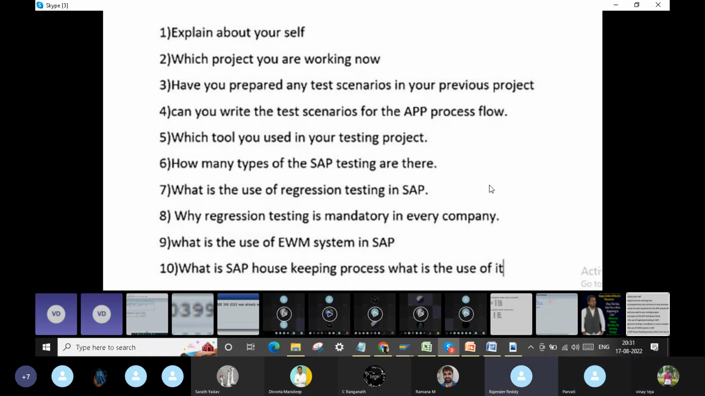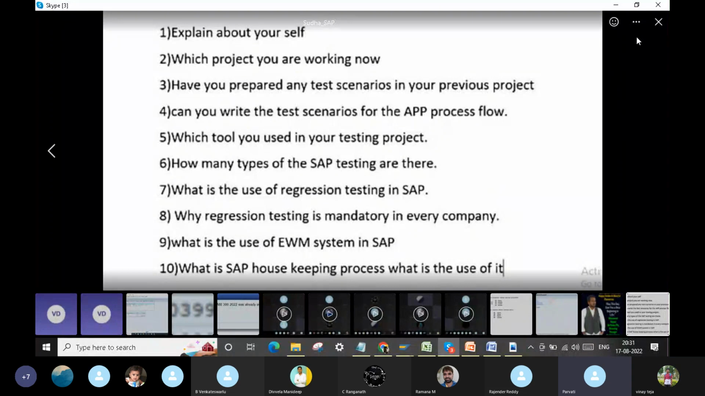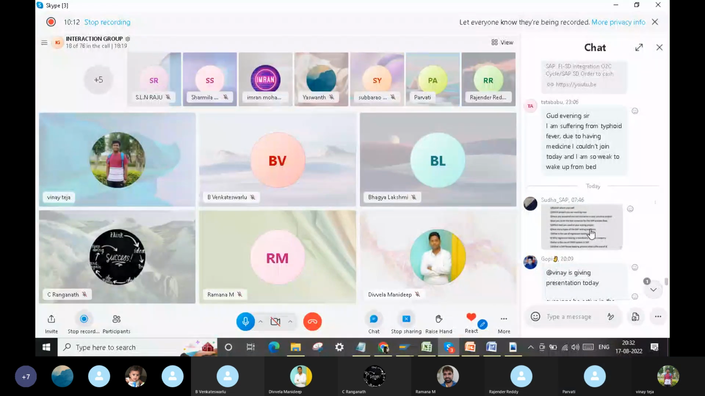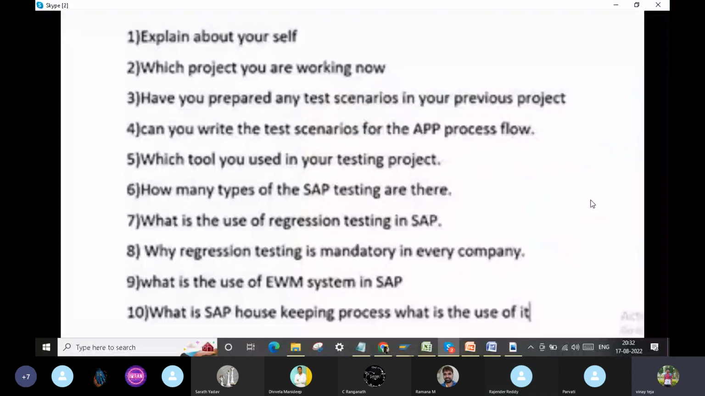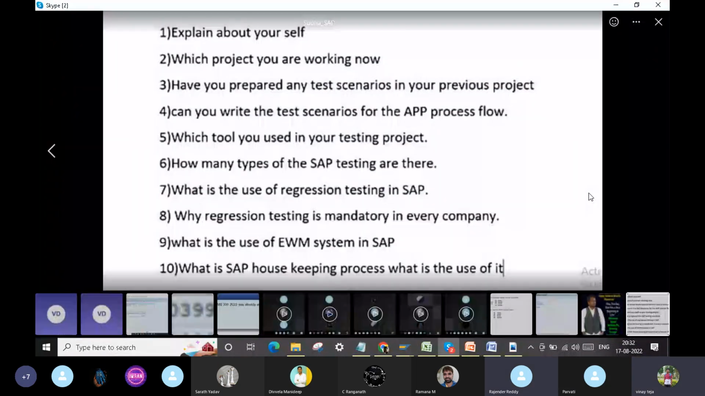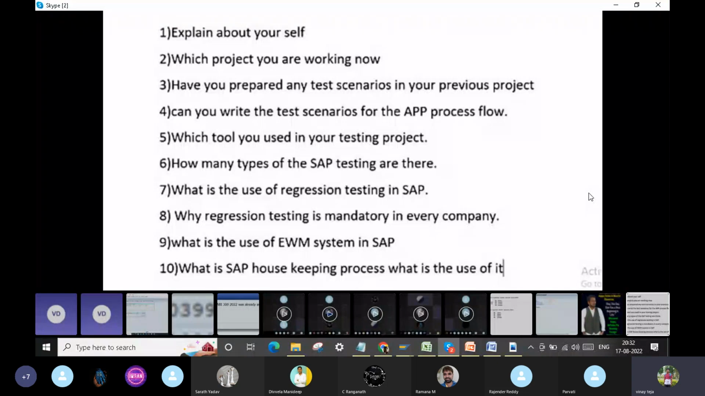Other modules or other tools? If you make any change in one part, for example, if you have done some changes in the payment terms or somewhere, you should check the entire flow, right? Whether it is reflecting properly or not. So whenever there are any modifications, regression testing comes into the picture, right?